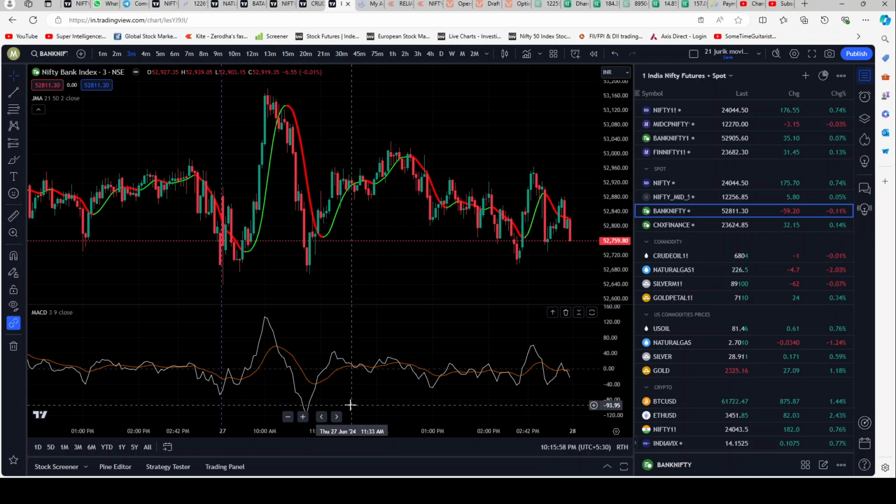The only Indian platform where it's available, that has come to my knowledge, is this. Jurik is available on Dhan. It's not available on Zerodha, and it's not available on Fyers. I don't know about others. These two I've tried. It's not available, but it's available on Dhan.